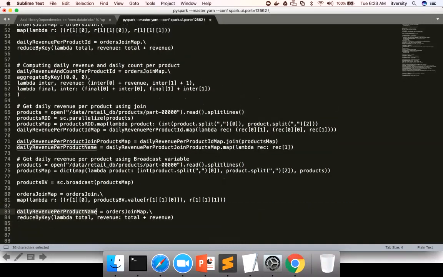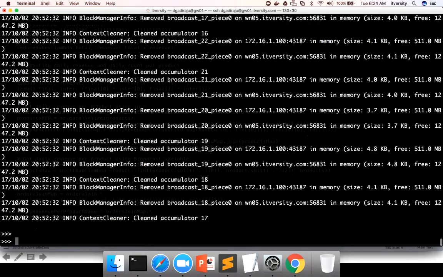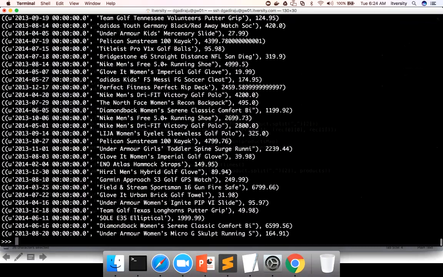So we have daily revenue per product name here. And let us see the output of it. For i in take(100), print(i). And you can see the result. And you can see data is completely random. There is no proper order.